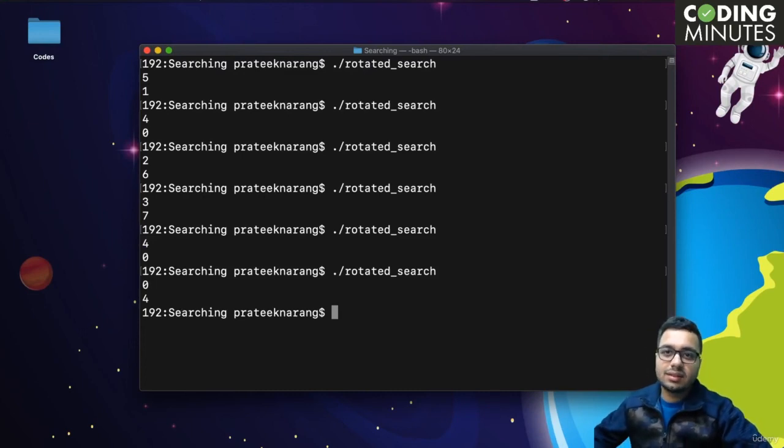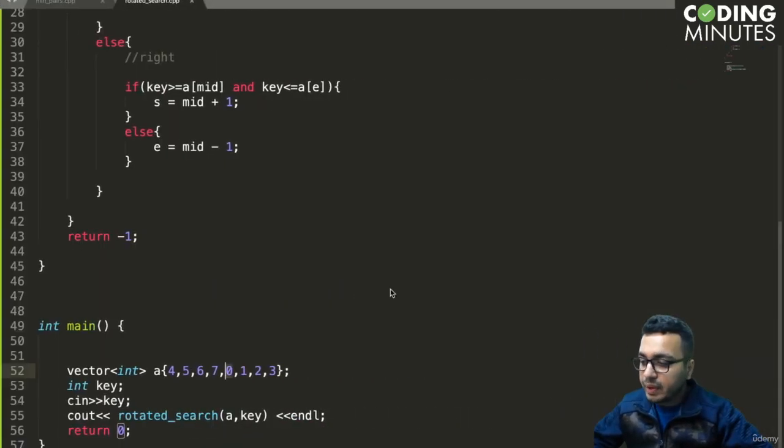So you can see this algorithm that we implemented is working fine for all cases. And that's all. I hope you really understood this.